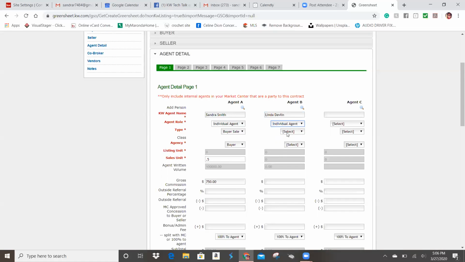Again, put individual agent, buyer, 0.5, because 0.5 and 0.5 is 1. If you're doing an 80-20 split, you would do 0.8, 0.2, or vice versa, however you're doing it. But if you are just doing this by yourself, you're just an individual agent, then you will have 1.